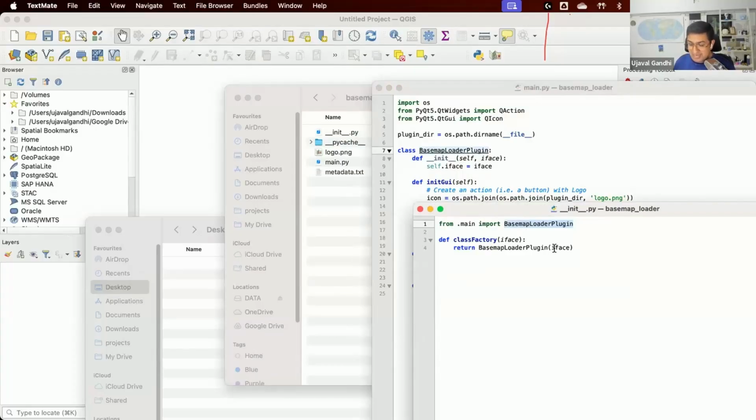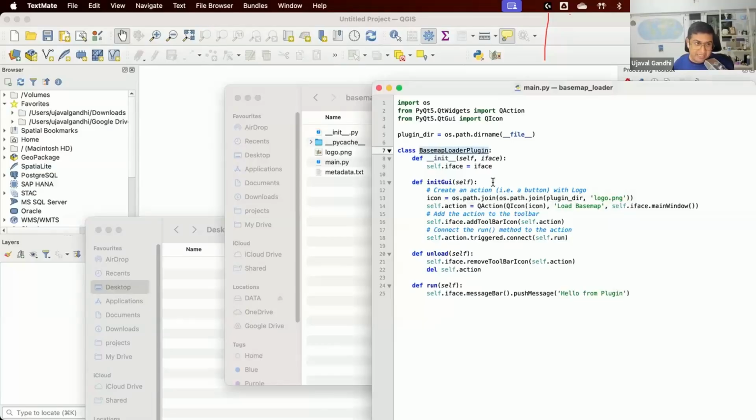When the plugin manager starts a plugin, it's going to give you the reference to iFace. iFace is a special variable in PyQGIS API, which will give you access to the QGIS interface. The iFace variable is used to add any interface elements like buttons, toolbars, menus, etc. So this is going to say, here's iFace, please go and initialize a plugin. So it's going to start the plugin with iFace. Inside of our main plugin class, it'll be initialized with the iFace variable.